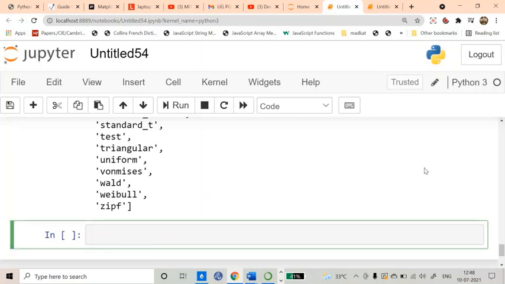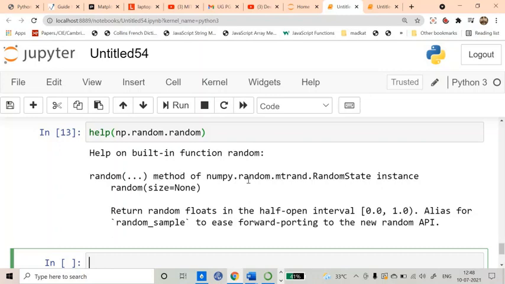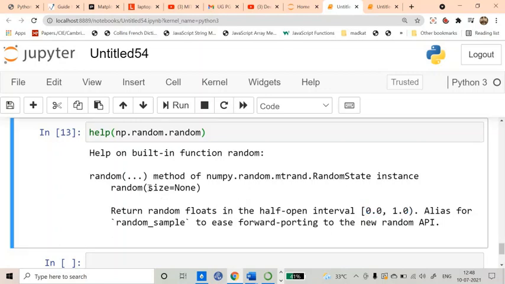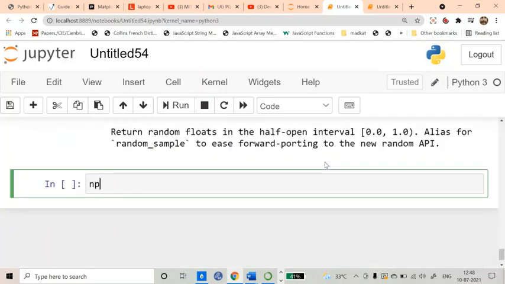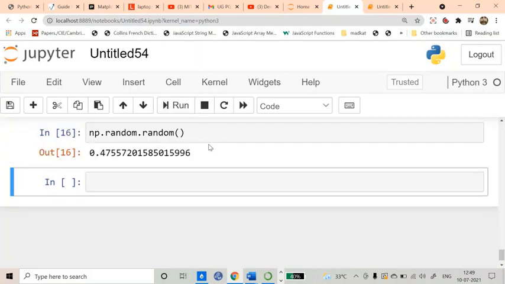Let's test that. Let me check the help. If I now write np.random.random, what does it give? It creates a random number between 0 and 1 in the half open interval. But also you can give a size, that means how many random numbers you want to create. That is one nice thing here. If you write np.random.random, automatically it creates numbers between 0 and 1. If you write this, of course it will create only one number. If you run again, it will create another number, and so on.